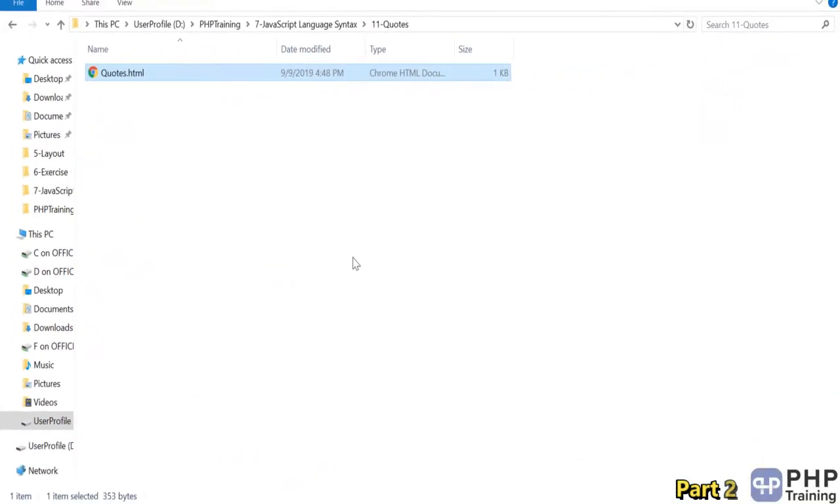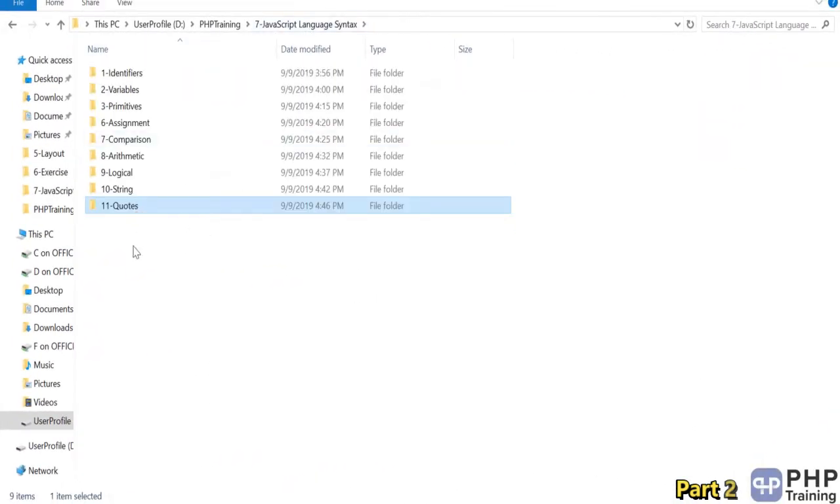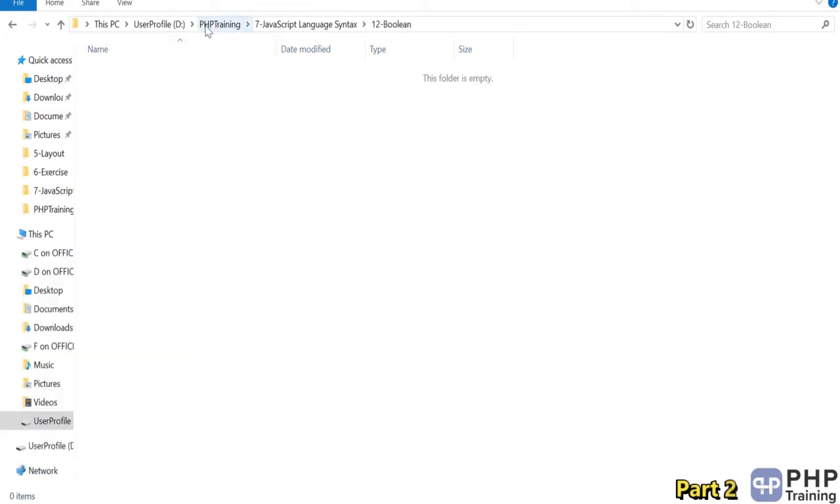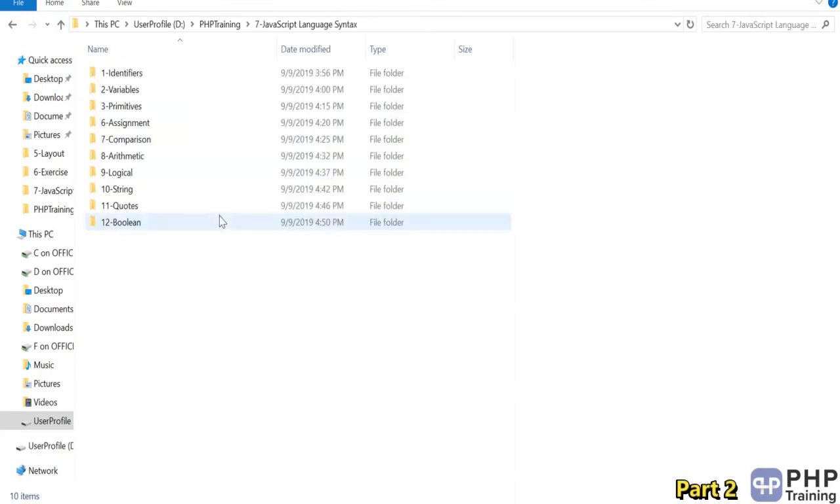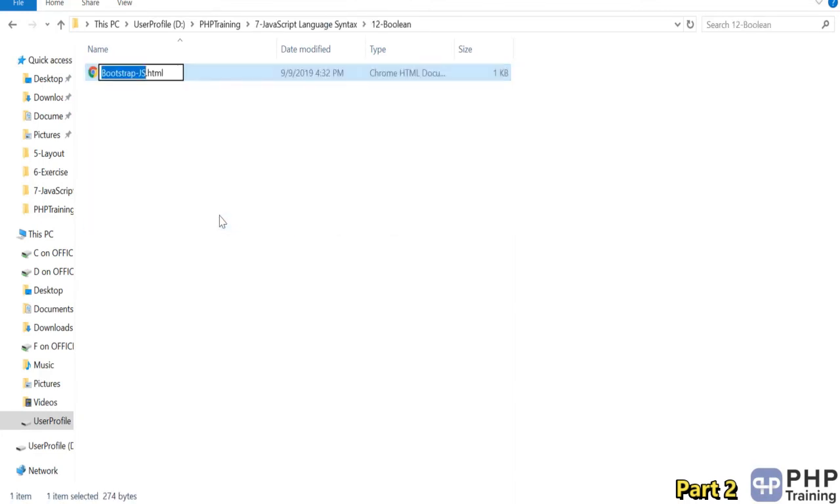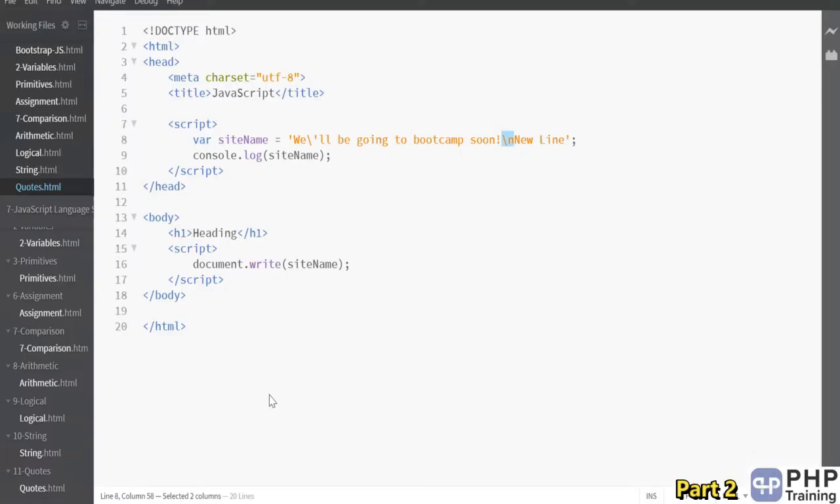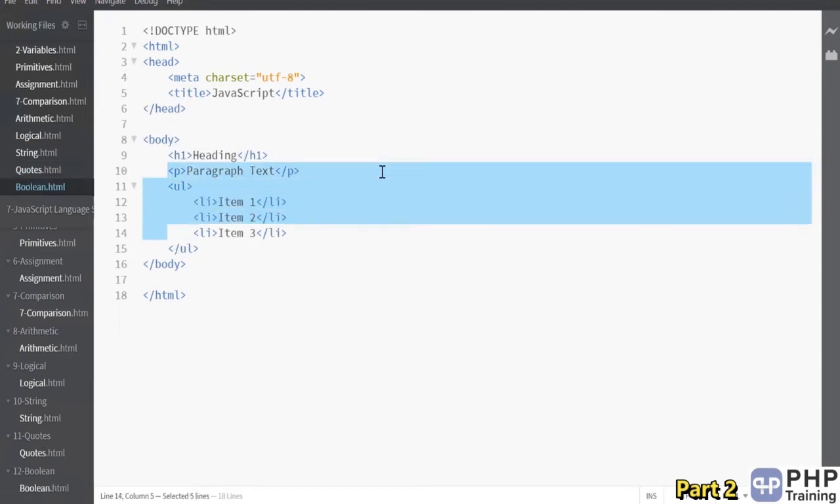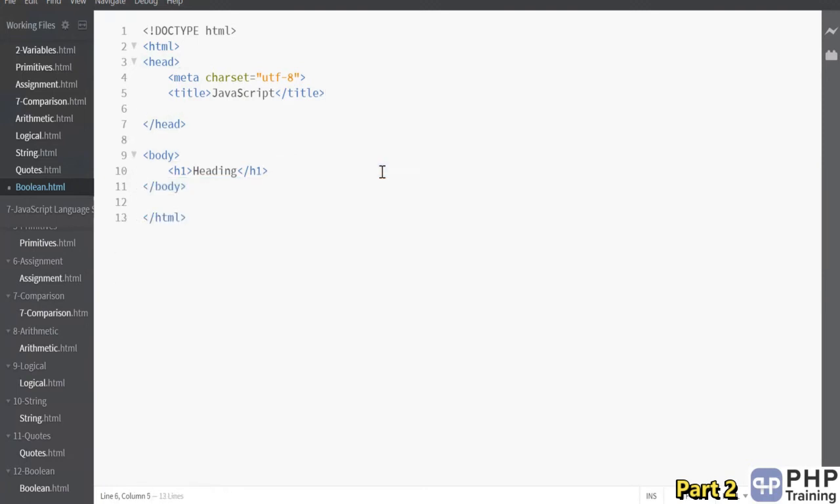Hello and welcome to Boolean expressions. So let's create a folder. Okay, and then we'll copy paste our Boolean here. All right, so let's open that file. So we'll define a Boolean condition here.